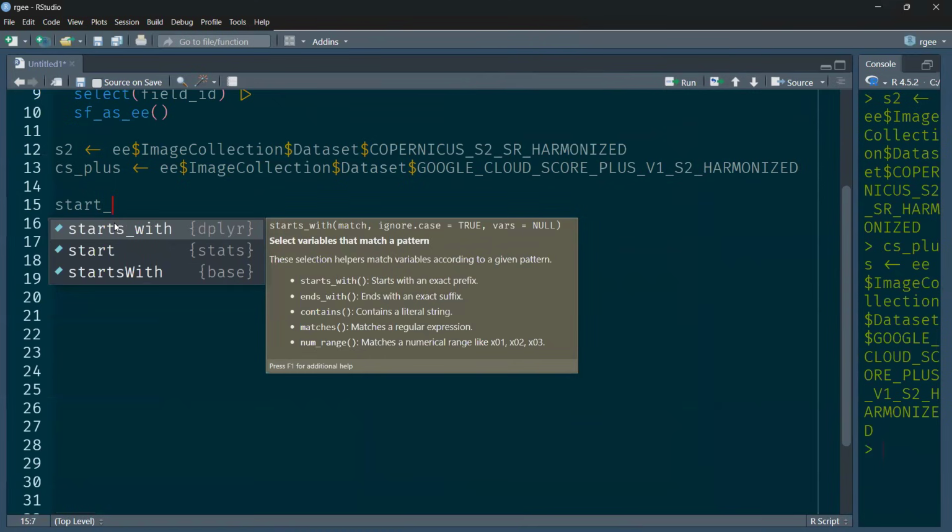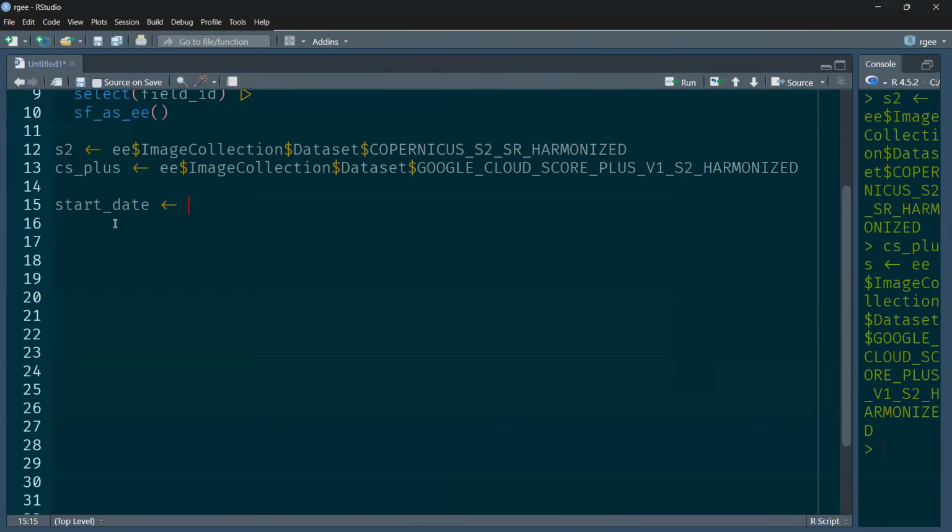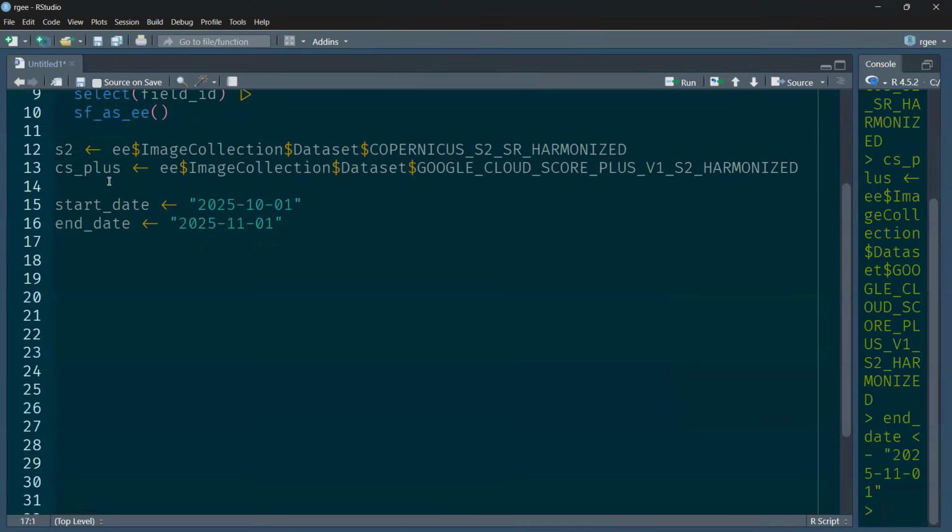So let's say we want to monitor the health of our tea plants for the month of October. So we'll have start date 2024, October 1st, and end date, that is the end of image acquisition, will be 2025, November 1st exclusive. So it will only capture the month of October.